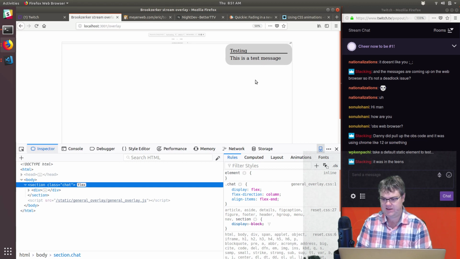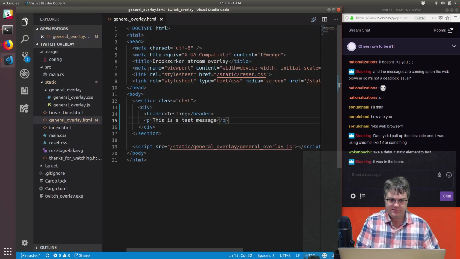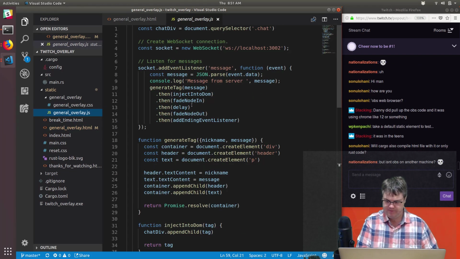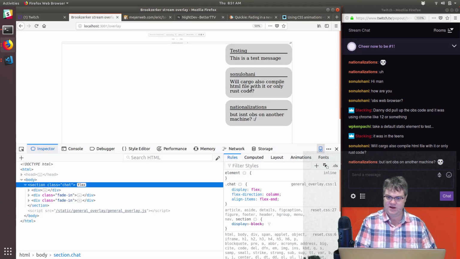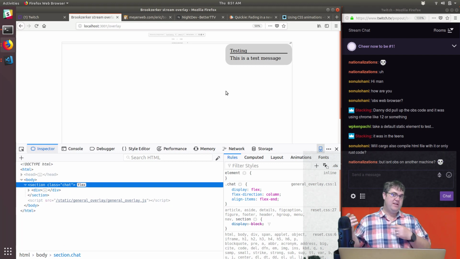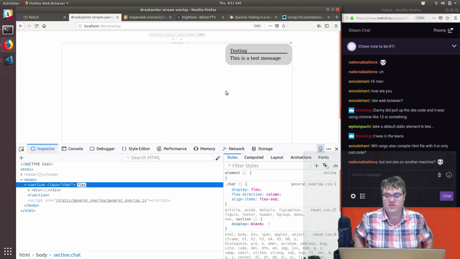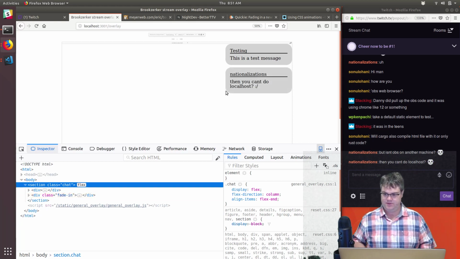Is there anything else that we can add in here maybe? Let's add in, where is it? .js. Isn't OBS on another machine? It is on another machine. Will Cargo also compile the HTML file? It is, so it compiles and pulls the HTML file into the binary. I can't do localhost, so I'm going to have to push up to GitHub, pull it down on this other machine, and then we'll do that.